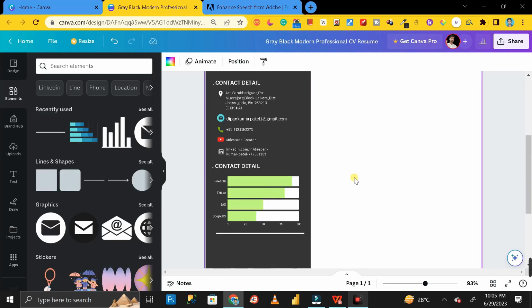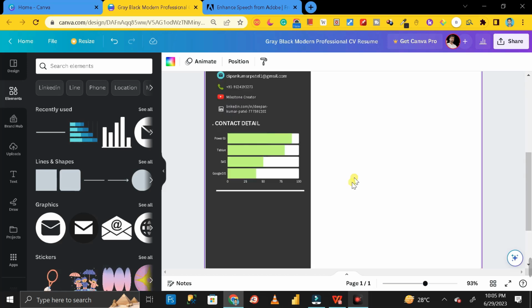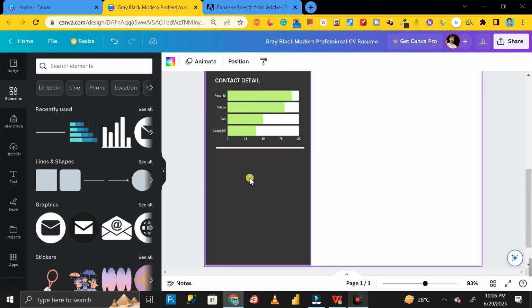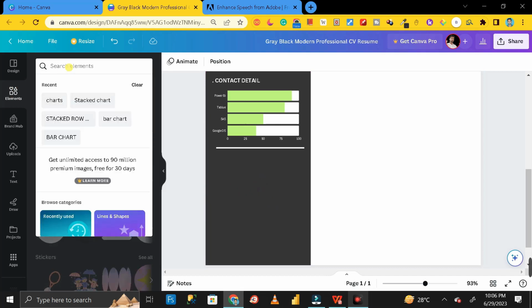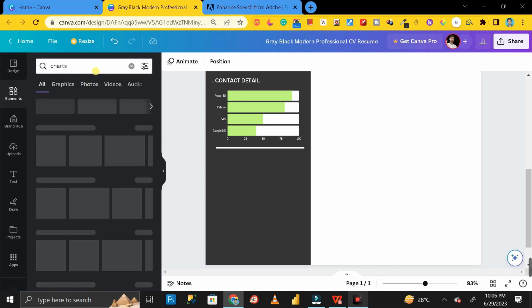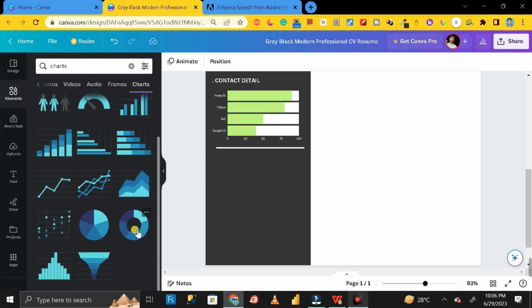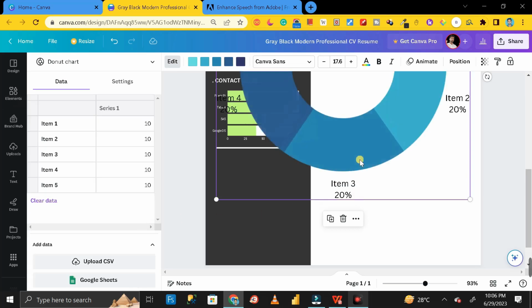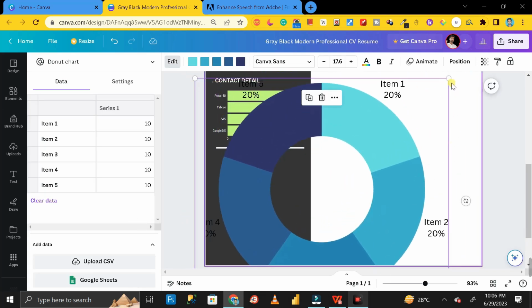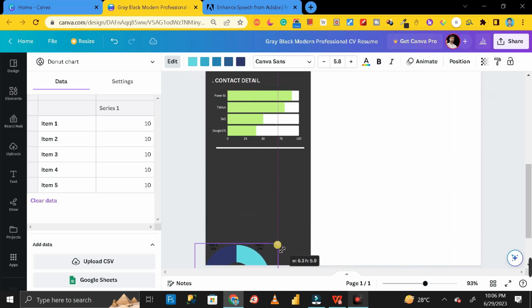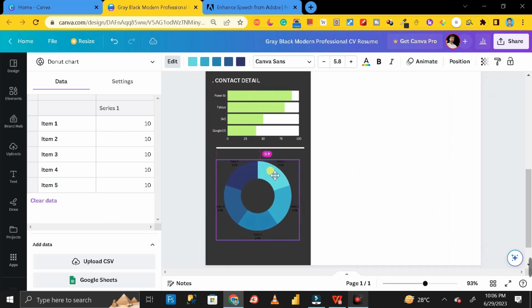Then the next skill that I have is SQL knowledge, okay? Here I want to show how much SQL knowledge I have in different databases. So for that, again go to element and search for charts. Then click on see all, then select this donut chart, or you can select this pie chart. The donut chart will be the better one, so just click on it and add it to the CV. Then minimize the size of this chart and put it here.